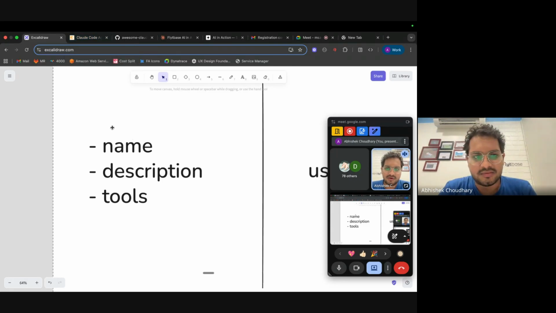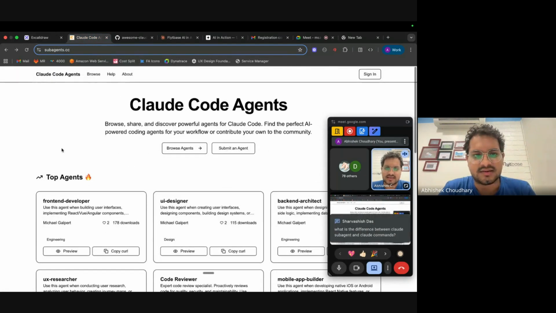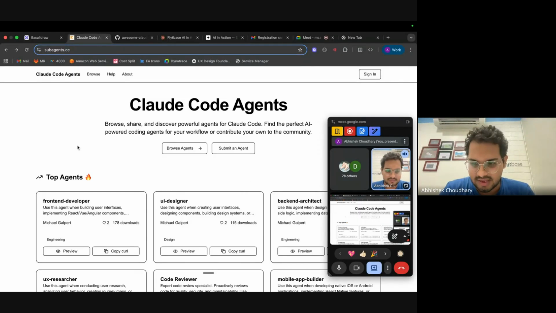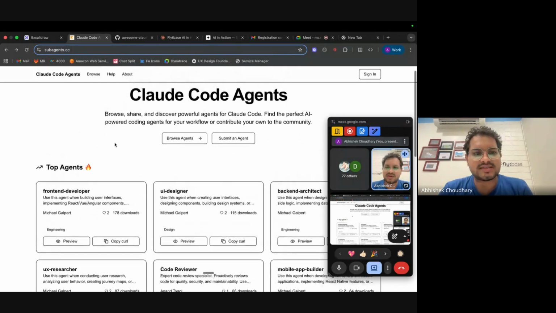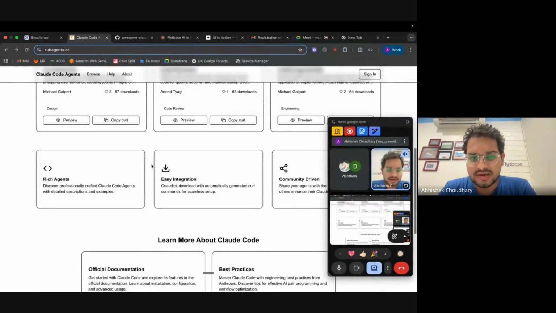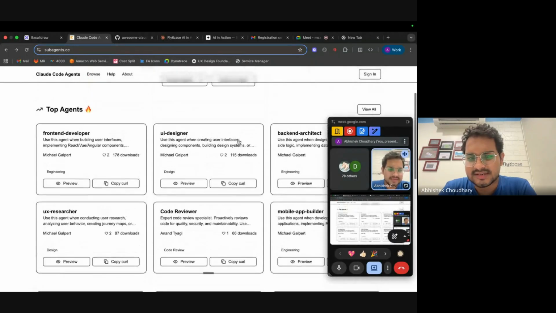We have many sub agent directories that are already on the internet. We have this subagent.cc. We have a question, and we will cover these questions later. But that's a really good question: what is the difference between code commands and Claude Code Sub-Agents. So yeah, we will be covering that. You can see these subagents.cc have some really good sub-agents that you can directly copy and use.